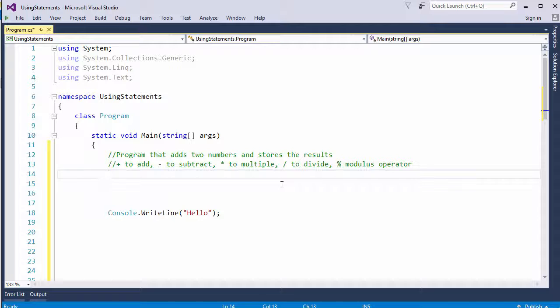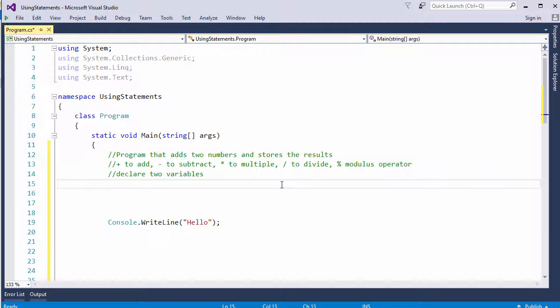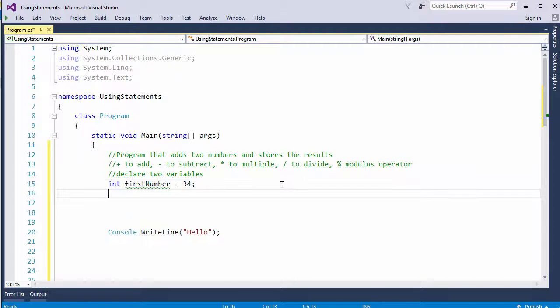Alright, so what we're going to do now is to declare two variables. So I'm going to say int, using the integer type. I'm going to call it firstNumber. I'm going to assign a value of, let's say, 34. I'm going to create another statement and say int secondNumber. I'm going to assign a value of, let's say, 44.